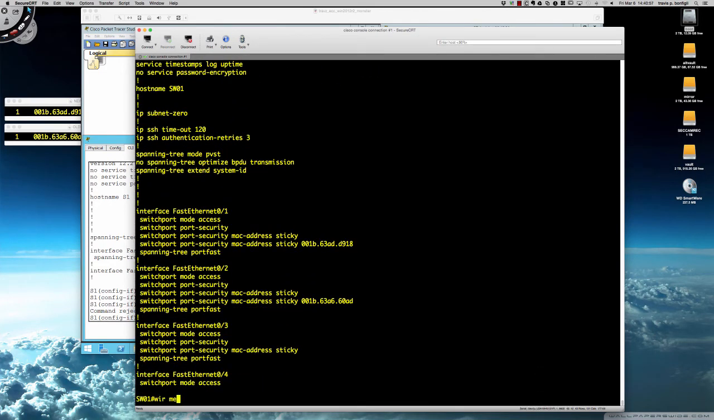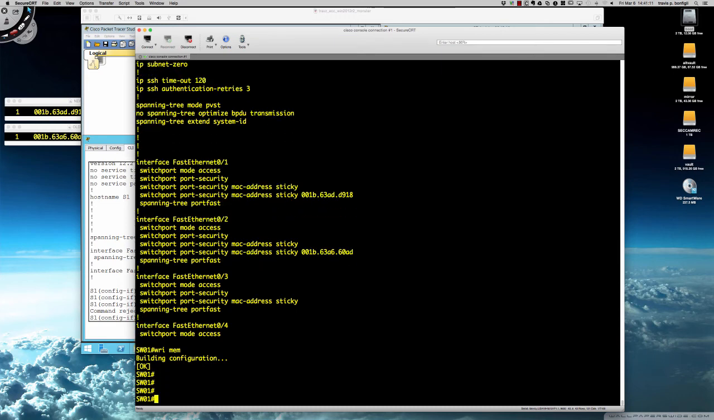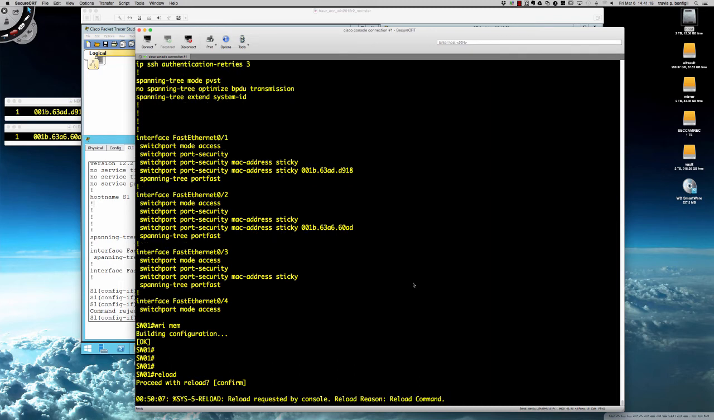So if I say write mem, write memory, which is going to save my running config to the startup config, is it going to be persistent across switch reboots? And so this is an important concept here. So I've saved my running configuration, and now I'm going to say reload. And we're going to let the switch reload here.